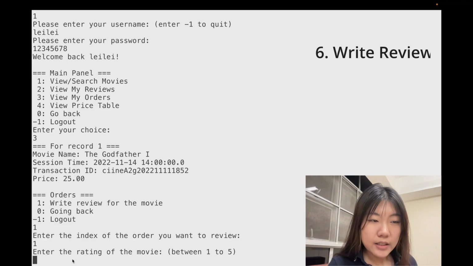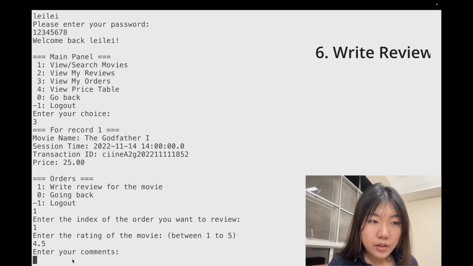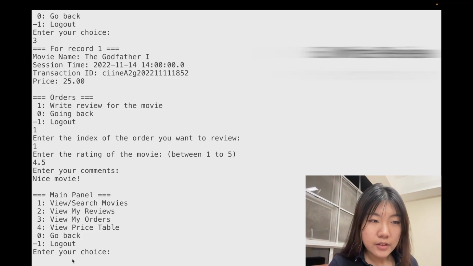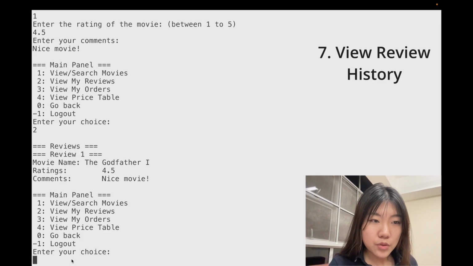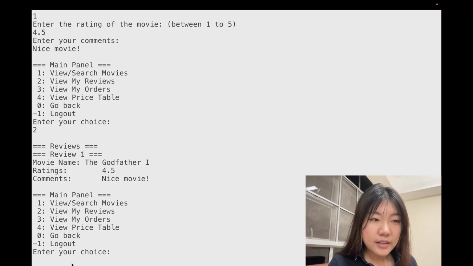Rating, I think I will give 4.5. Comments, nice movie. Okay, I want to see whether my review has been posted successfully or not. Select 2. Okay, I have seen all my reviews here. Yes, it's recorded correctly. That's a very easy and convenient platform.